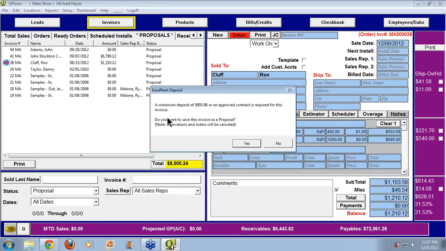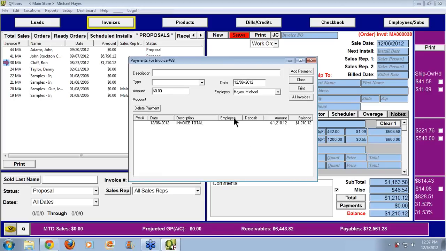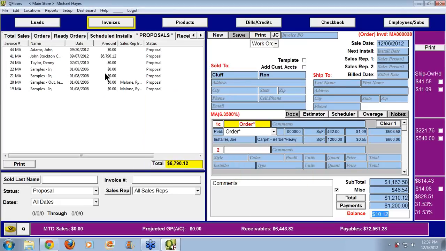This one's going to need a payment. Do I want to save it as a proposal? No, it's not a proposal anymore. So we can do our payment. Either we have a payment in our hands, some amount, or we can do the finance 0 amount to override the minimum.